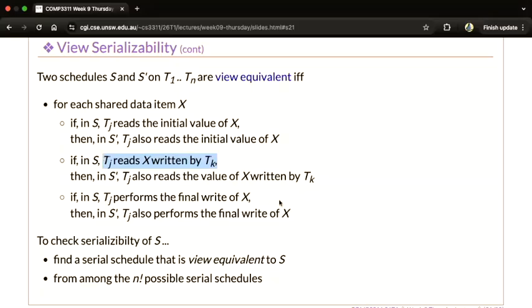And finally, we'll have the final write. So for the same data item X, if I'm the transaction that writes on it, I'm the last transaction to write on it, and after me there could be some reads, but we don't care. If I'm the last transaction that writes on it, I must also be the last transaction to write on it on the other schedule. So if all of these are satisfied for all data items, then we can say that 2 schedules are view equivalent.